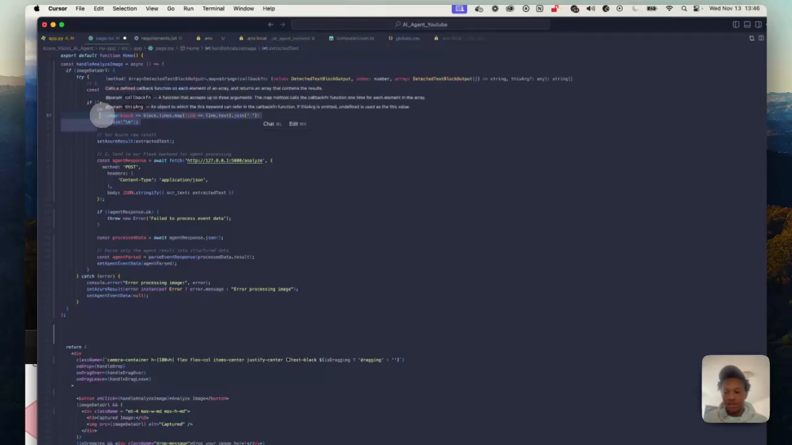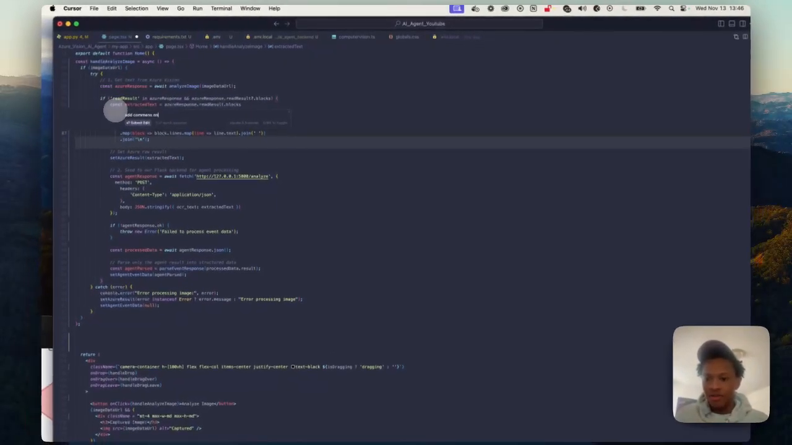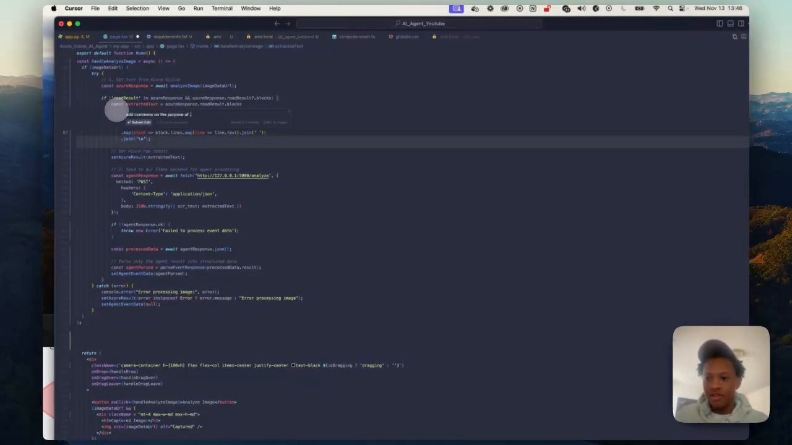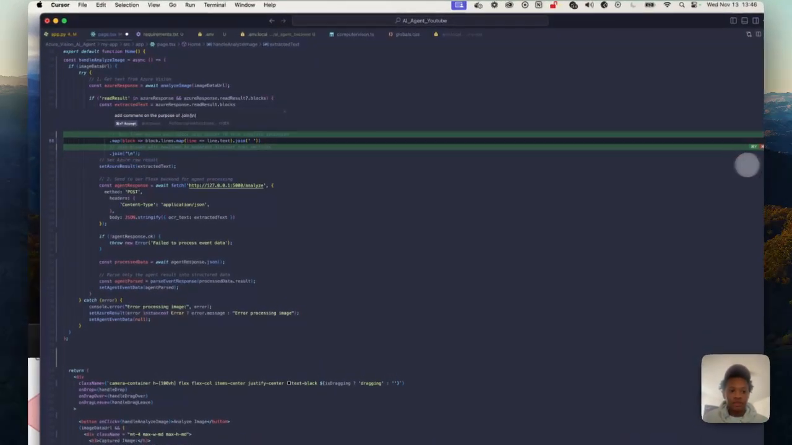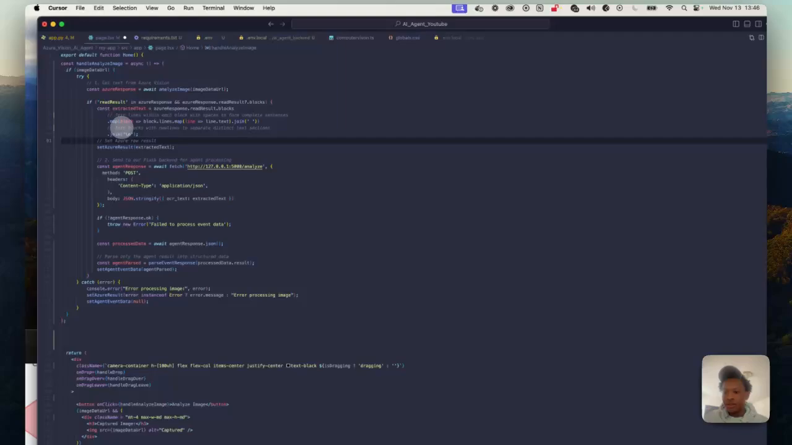Actually, let me add comments on the purpose of that join, with the backslash. How do you do backslash? I always forget. The purpose of that, it says here, join blocks with new lines separate. Yeah, join blocks with new lines. We separate the section. Then we set the result with that text.